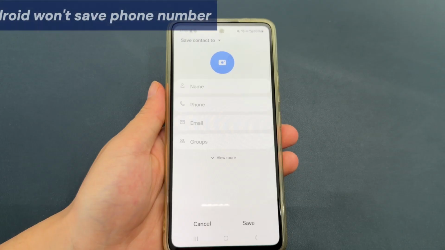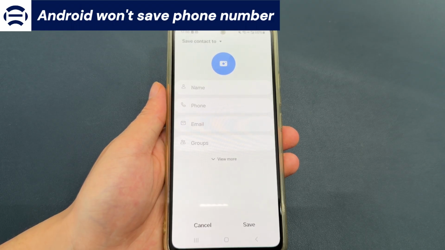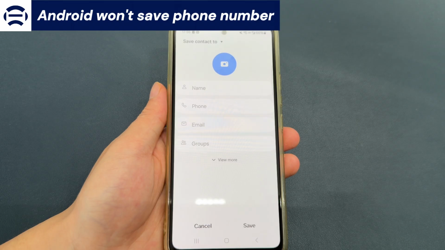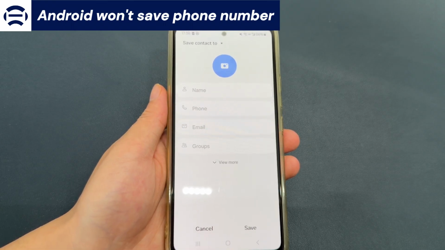Today's video is about what to do when your Android phone won't save phone numbers. Here's how an Android phone user describes the issues from the forum. I have an Android phone. Recently, I can't save contacts. I can't save contacts from my call log, nor can I save them by creating a new contact. This is a big problem for me, and I haven't been able to find a solution. Any suggestions? Let me know.